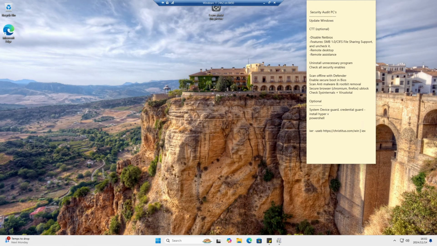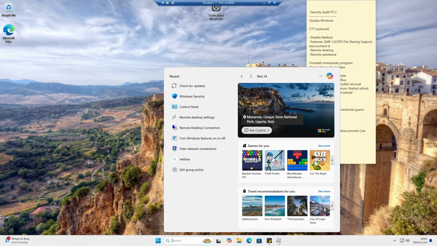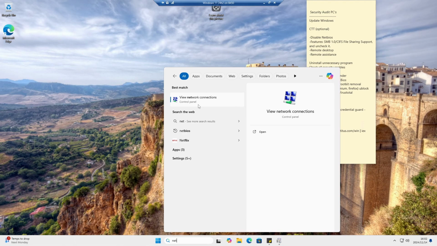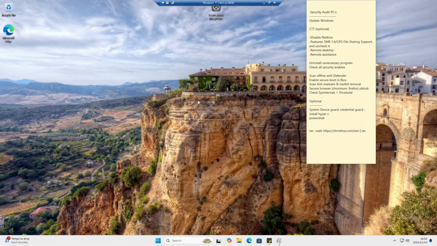Right, and there's a couple of features that we want to disable that's not being disabled in this tool. It's definitely NetBIOS. So in Windows 11, I'm a Windows 10 user, so Windows 11 is still a bit new. So let's go to view network connections. We have to go there to disable NetBIOS. NetBIOS is an old network protocol for file sharing that you definitely don't need, except if you have some old devices on your network.